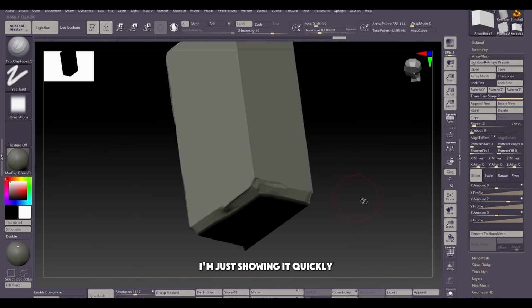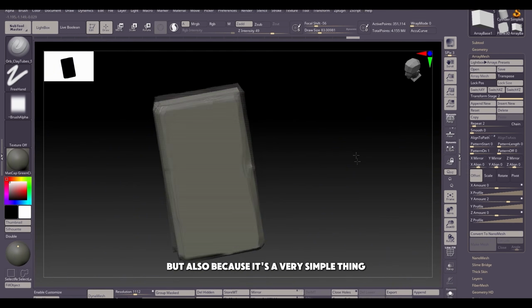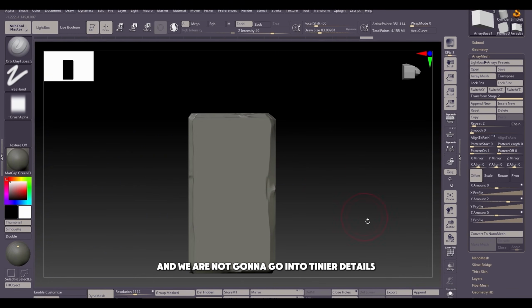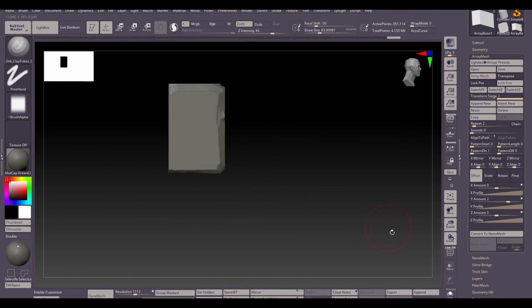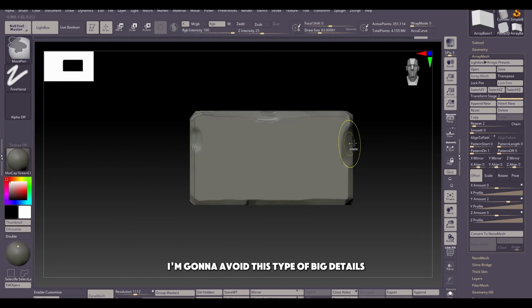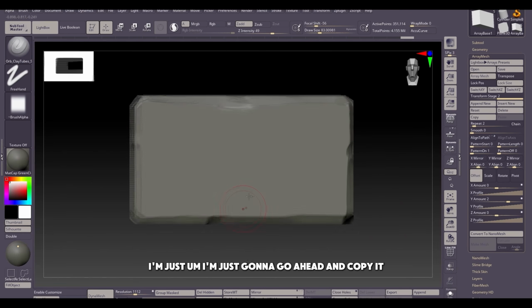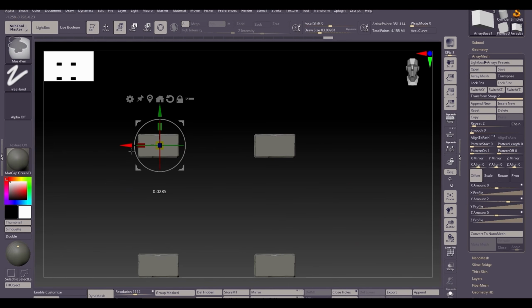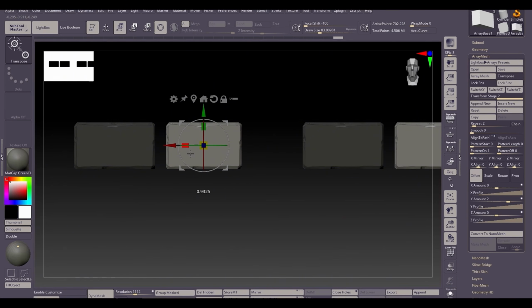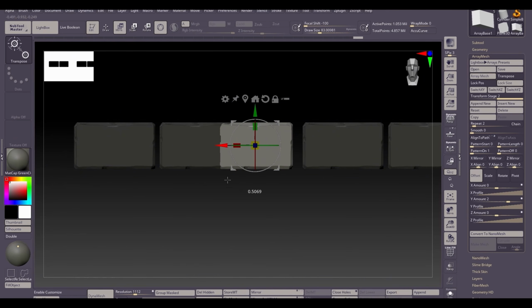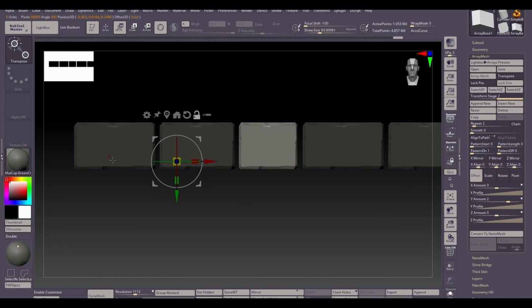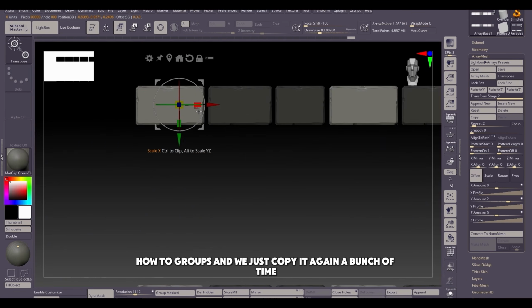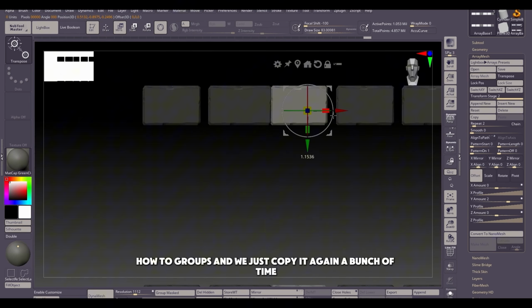I'm gonna do it very fast right now because two things. First of all, I'm just showing it quickly, but also because it's a very simple thing, and we are not gonna go into tinier details now. I'm gonna avoid this type of big details. I'm just gonna go ahead and copy it. Auto groups, and we just copy it again a bunch of times.